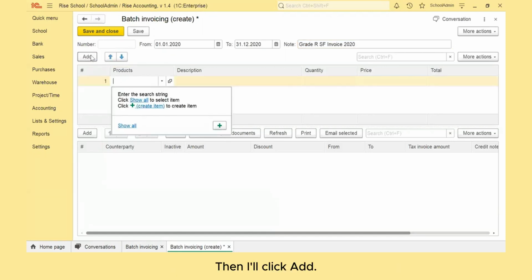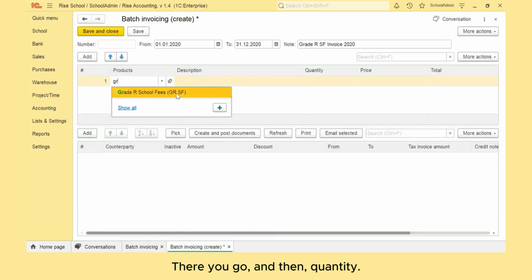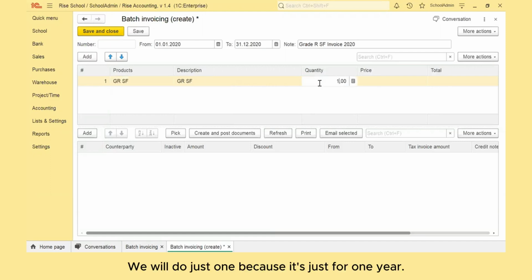Then I'll click Add. This first part is where you will add the inventory item that we have created to invoice all our learners. So remember we created the grade R school fees. There you go. And then quantity, we will do just one because it's just for 1 year. We don't put the price yet.